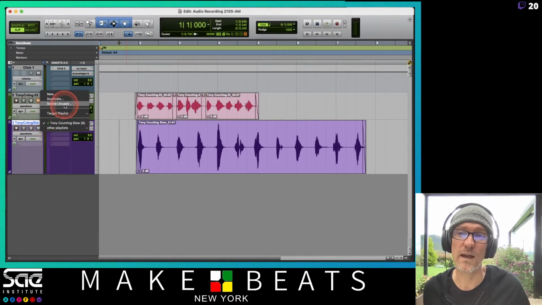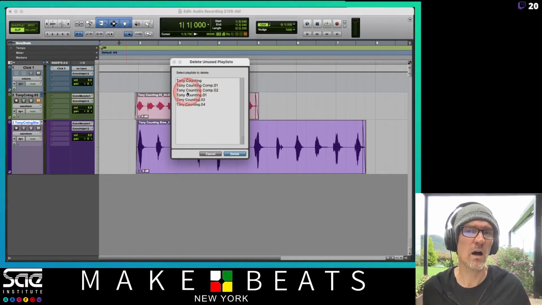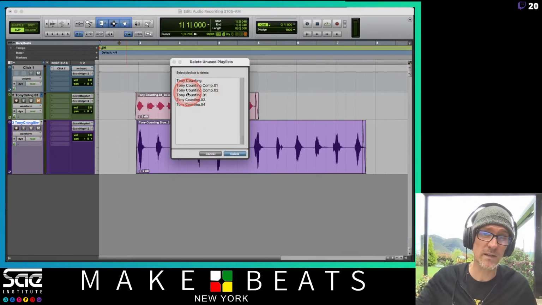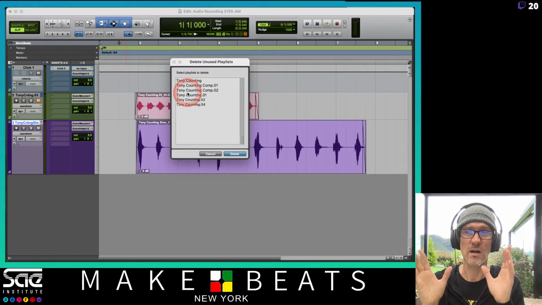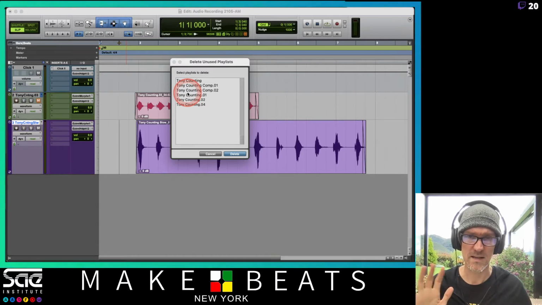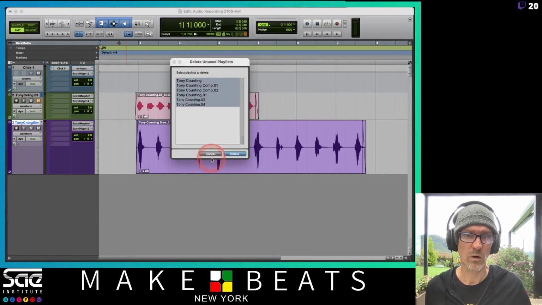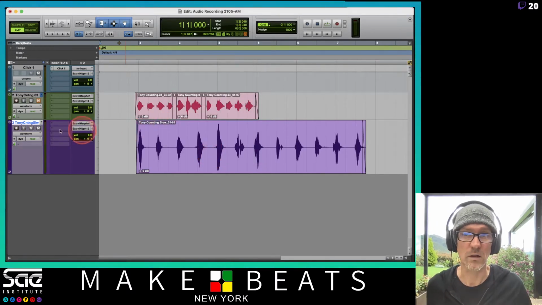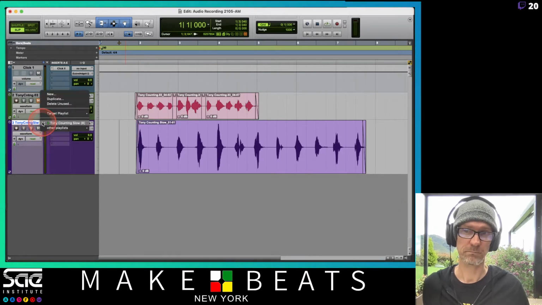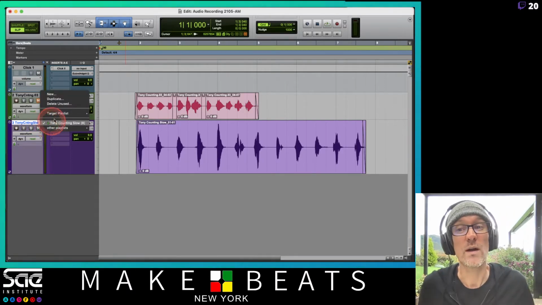So that's how you do it. You can go in here and say, I want to delete my unused playlist. All the unused playlists in the whole entire project, the whole entire session, are going to show up in here. So you can delete them all at once, just hold down shift and hit delete, or delete some of them by holding down command. So what I wanted to do was duplicate this.